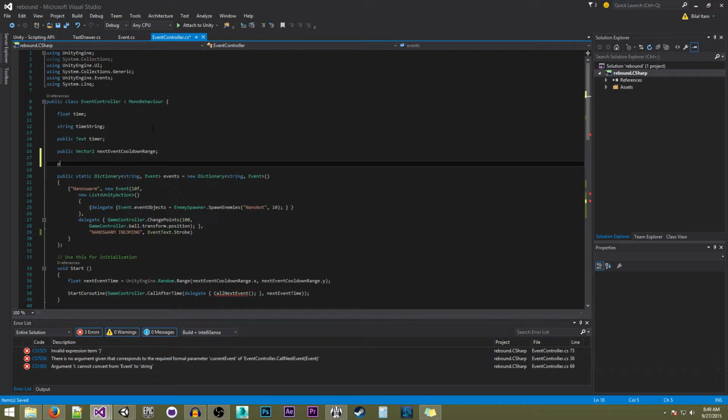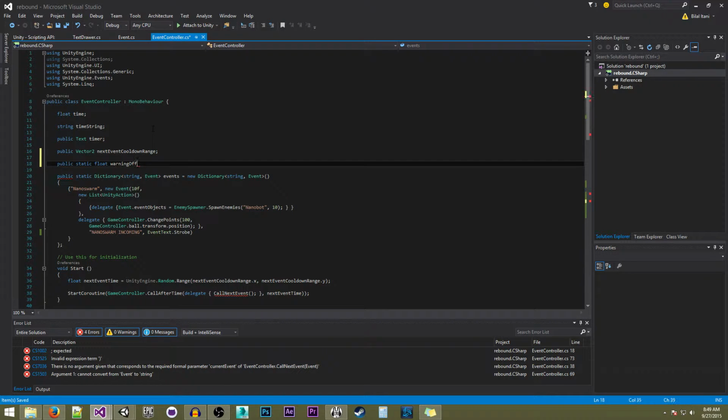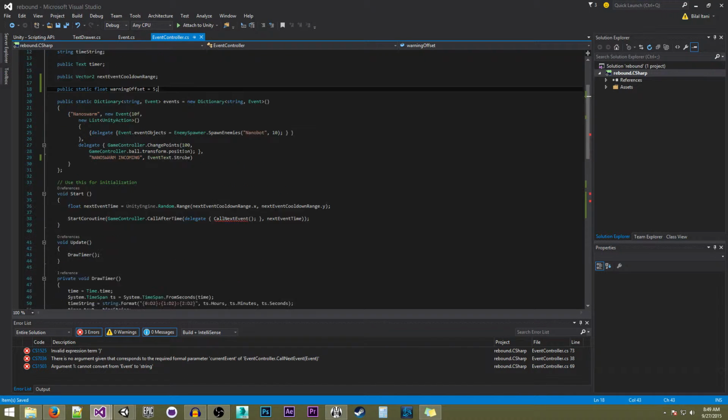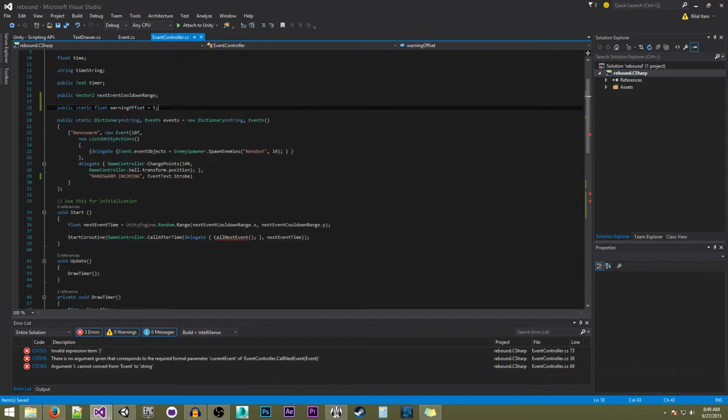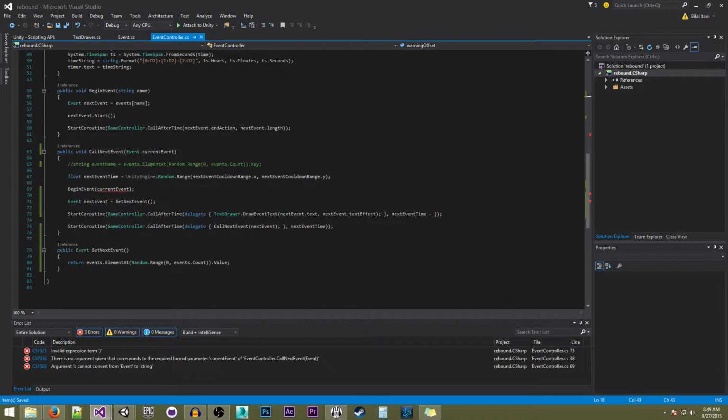So we'll write a public static float warning offset equals 5. This is going to be how much sooner it's going to call the next event, or the text, before the event is called. So here we'll go down here, and it's going to be minus warning offset. Okay.